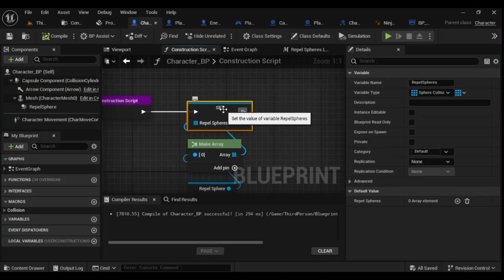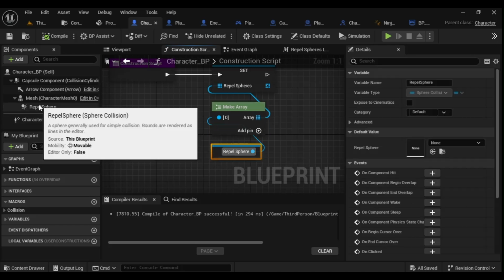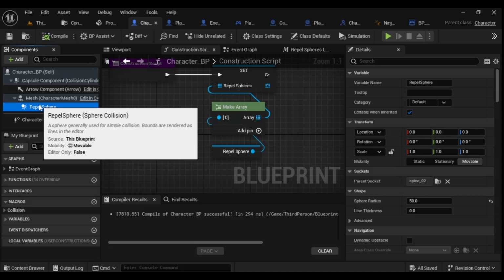This node here you see is setting the value of a variable named Repel spheres. The array icon indicates that Repel spheres is an array. This node essentially creates an array, as it indicates the first element being added to the array. It's linked to the variable named Repel sphere, the sphere collision I created.